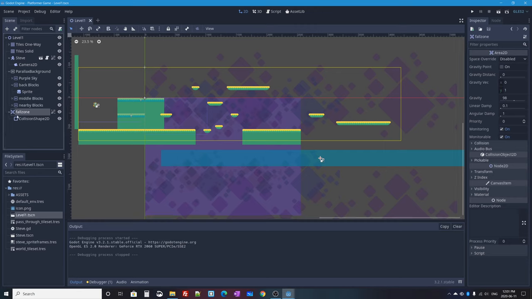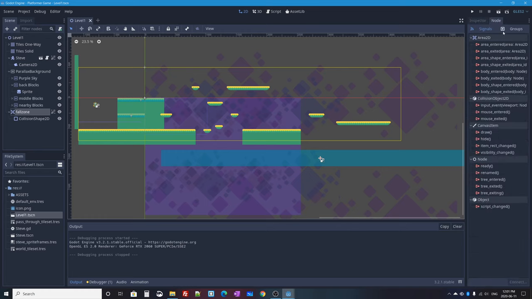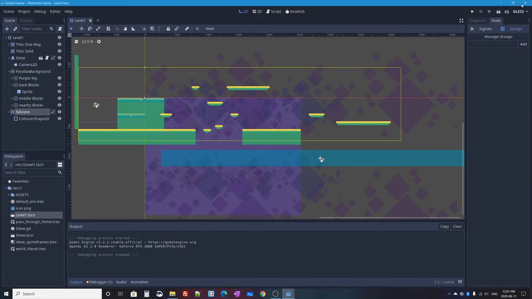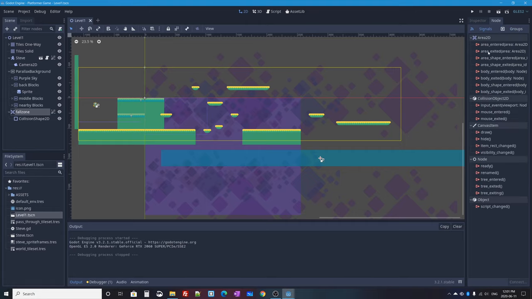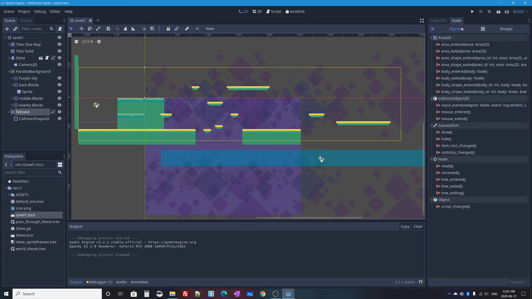If I select my fall zone, my area 2D, and go over to the node tab next to the inspector, you can see there are two areas under this node tab, signals and groups. We'll worry about groups in a different video. But under signals, we have common signals or event types that are common with area 2D. So I'm going to make this a little bit wider on my screen, so you can see here events that are common for area 2Ds, like area entered. That means when another area enters this area, you can trigger some code to happen. When an area exits this area, you can trigger code to happen.